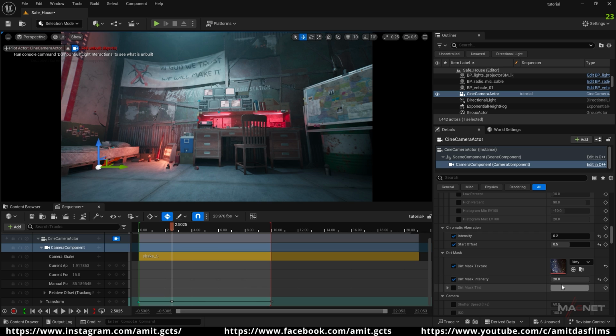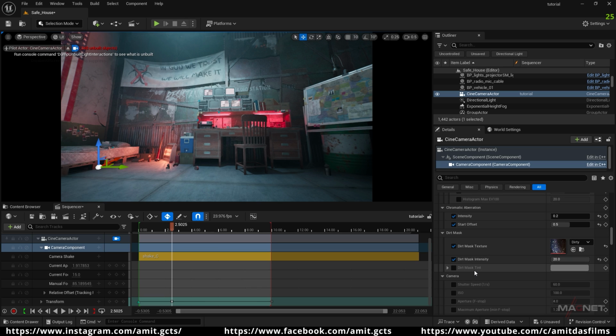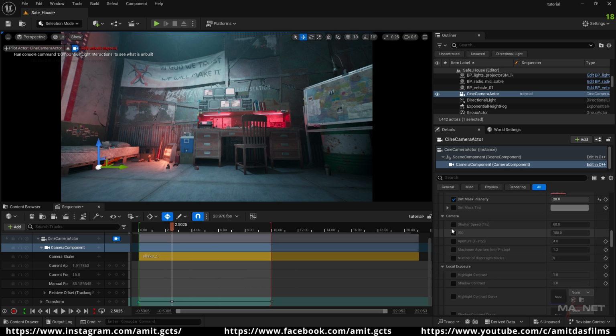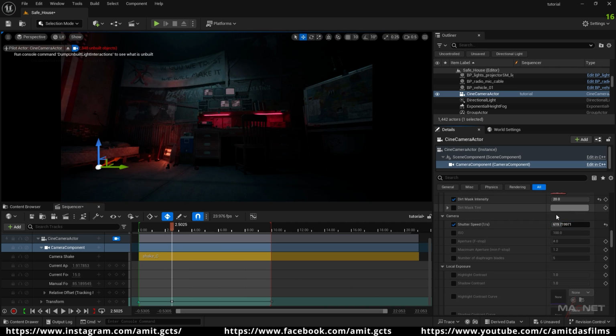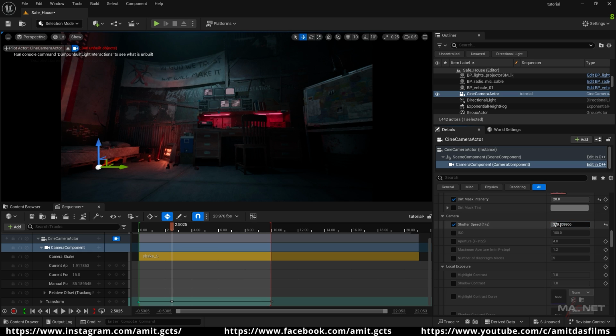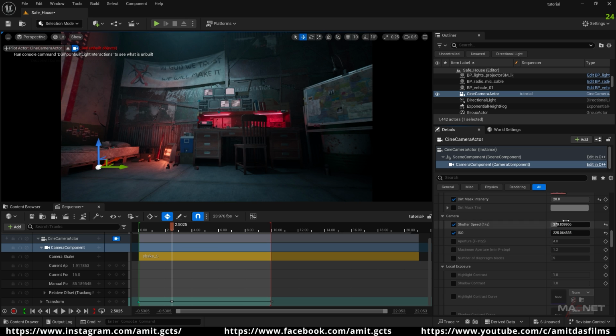So this is also very important. Now we go down here, and from here you can also increase or decrease the camera shutter speed. If you increase this, you can get less light here, but when you increase it, you can also increase the ISO of your camera. So enable this ISO and increase this value here. You can adjust this value according to your need.